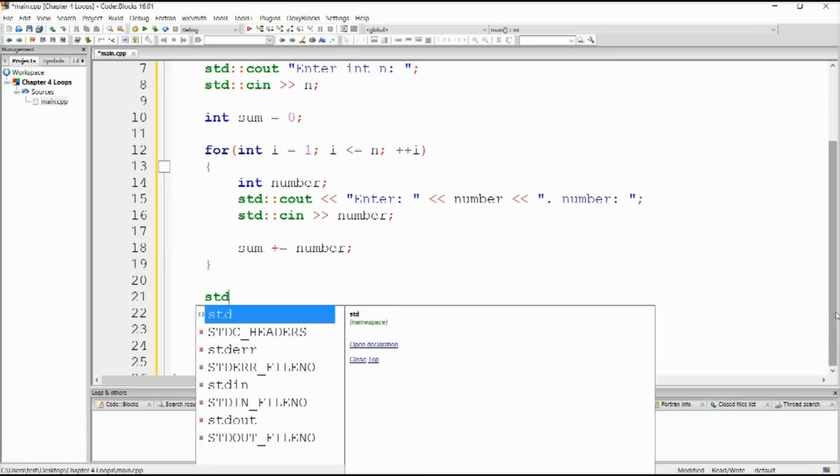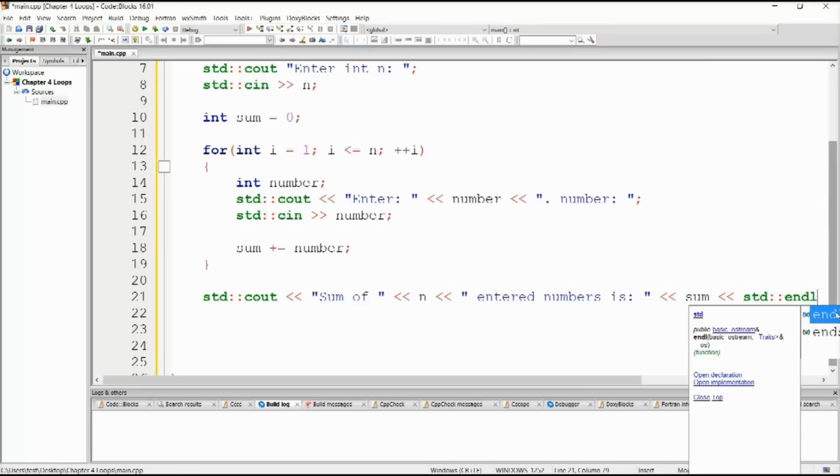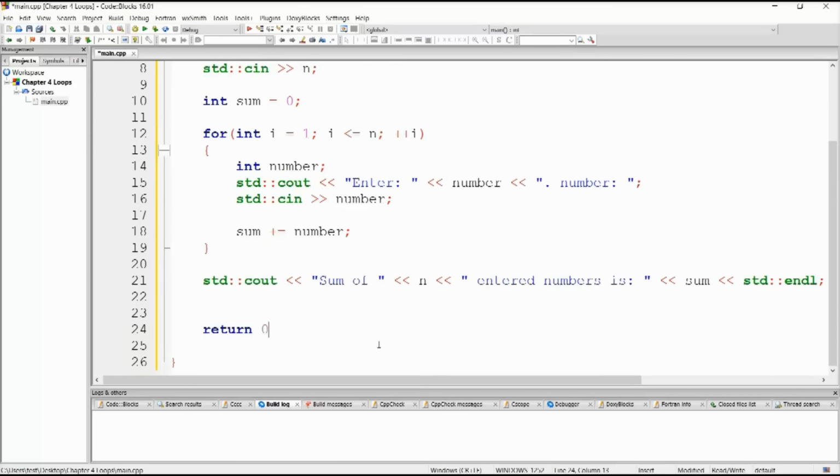Okay, so let's go ahead and type in std::cout and sum of n, I don't know, n numbers, or I don't know, we'll just place n. Okay, numbers is, gotta love my notes, sum std::endl; Okay, sum of n entered numbers is, and then of course the sum, and there we're gonna go and move on into a new line in order to make this simpler. So let's go ahead and type in return 0. Do I have it? Nope. Return 0, and let's go ahead and see what happens.